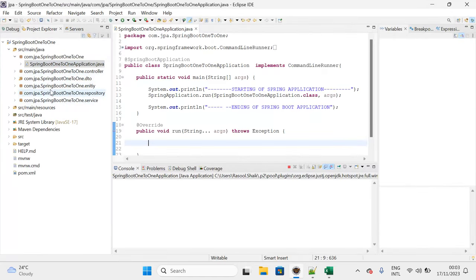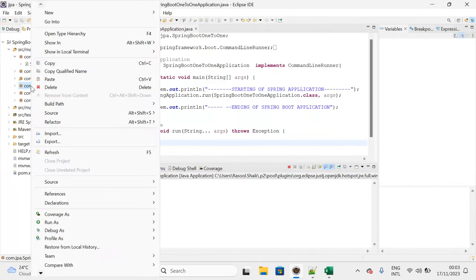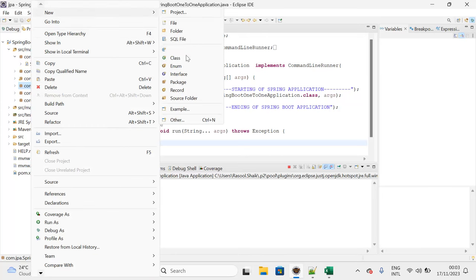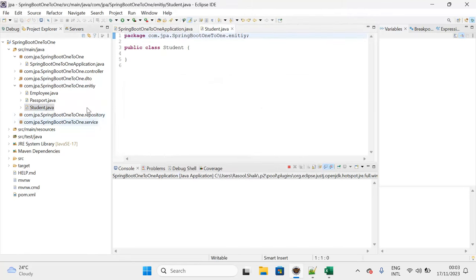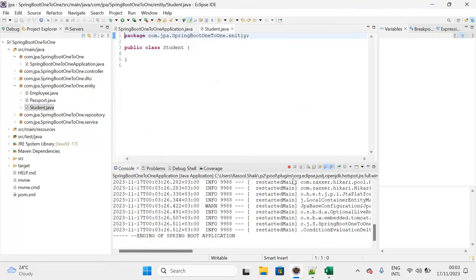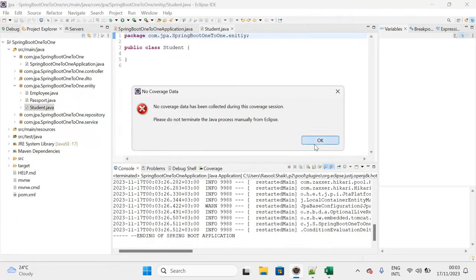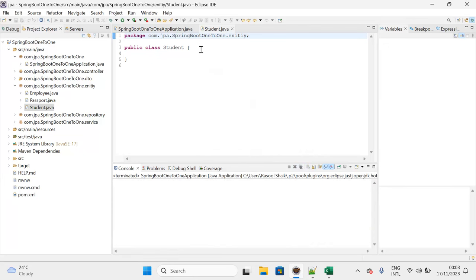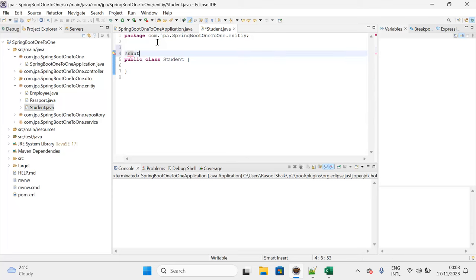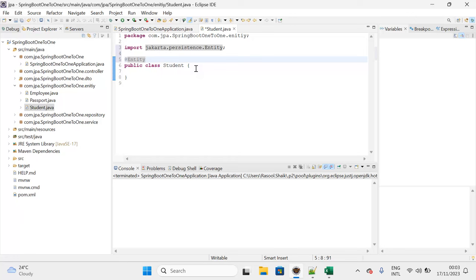There is an entity package already, so inside that I will create a class Student. Finish. Let me stop the server for the time being. Now, how can we declare the class as an entity? With the @Entity annotation. Organize the imports with Control Shift O.